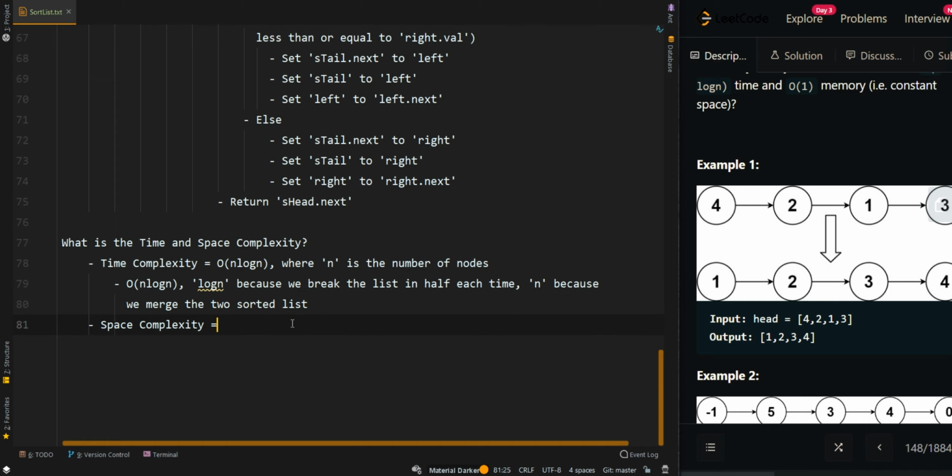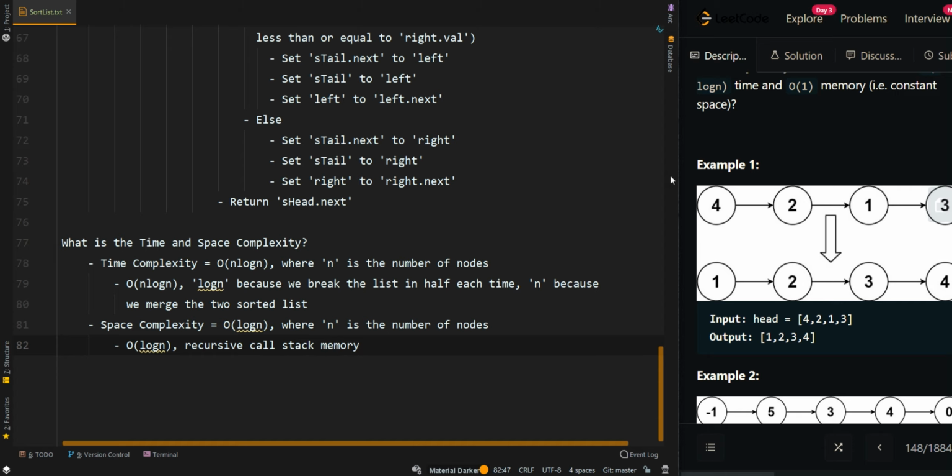Now let's go over the space complexity. The space complexity is O of log n, where n is the number of nodes. This is our recursive call stack memory. Now let's go over the code.